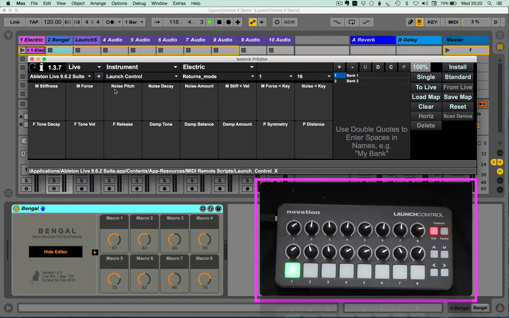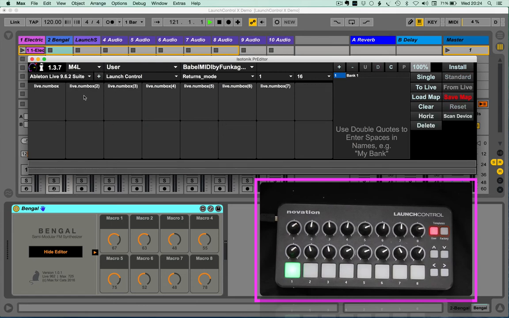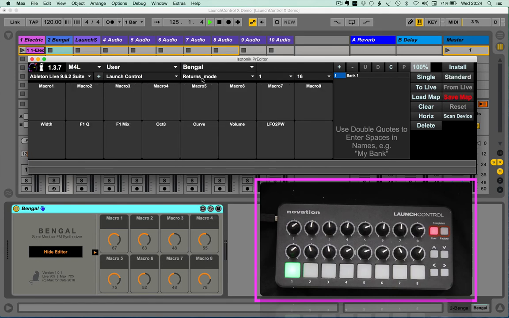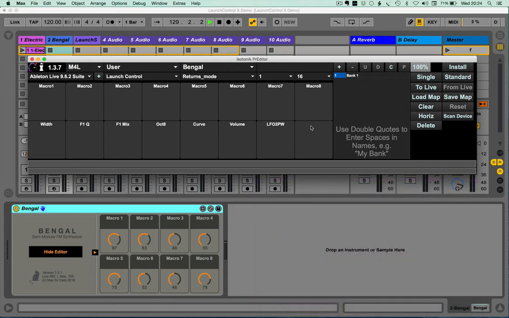Because it's more for actually creating maps around stuff that you can't get at necessarily. So instead of Live, I'm going to pick Max for Live, and I've got some of the Max for Live devices that I've created maps for in here. And Bengal, as you can see, as we know it to be macro 1, 2, 3, 4, 5, 6, 7, 8, and then you've got a few controls there. Now, as you can see, that seems to be the limit of all that you can map.